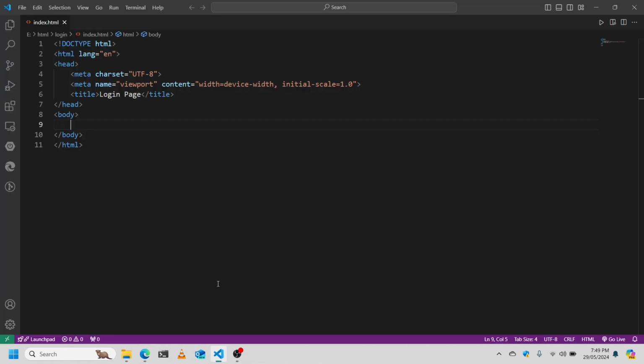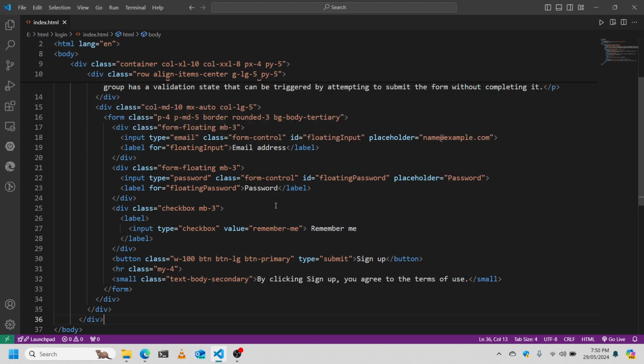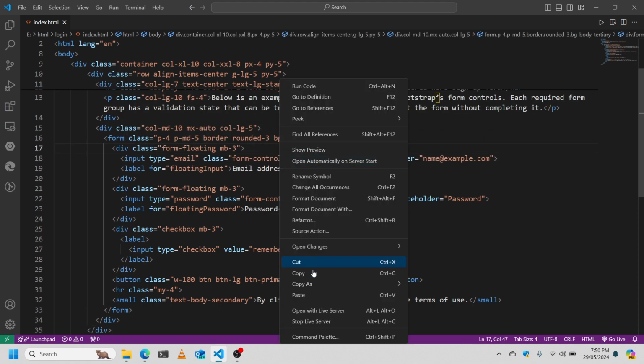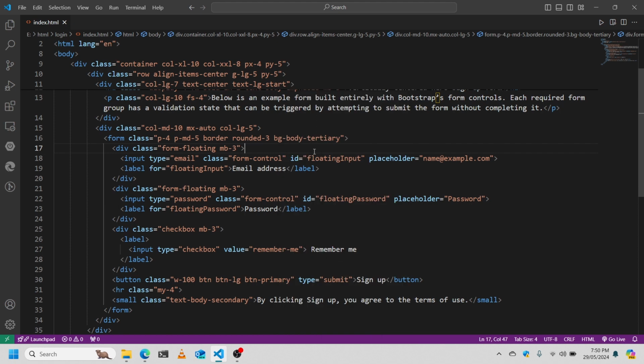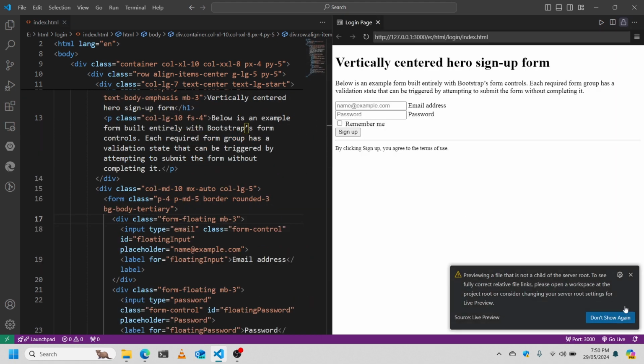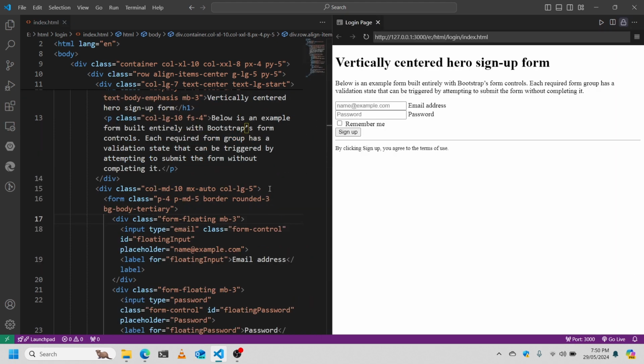Let's paste the element in our project. Now right-click on Visual Studio Code and click Show Preview. This is how our page is looking at this moment, but wait. This is not what we have seen in the Bootstrap page. How can we solve this?